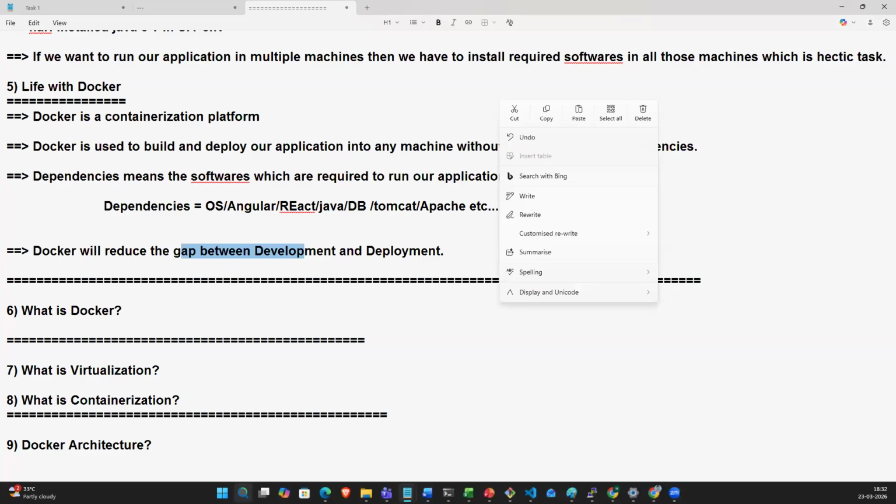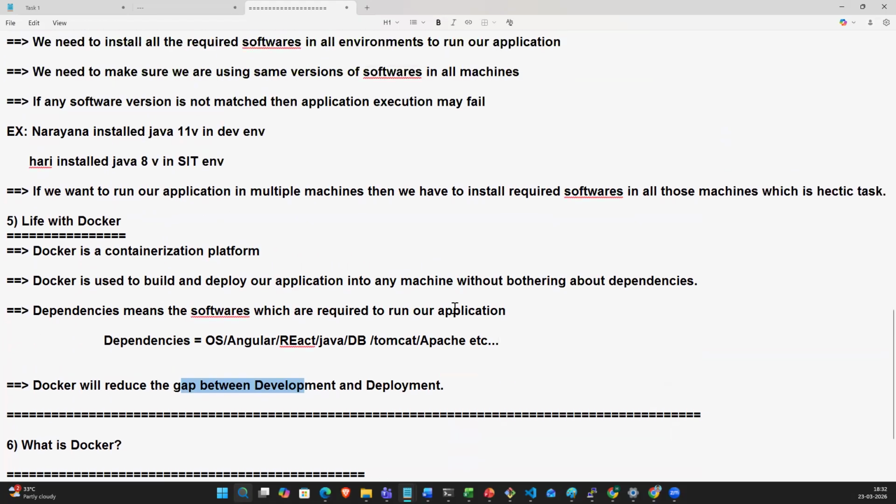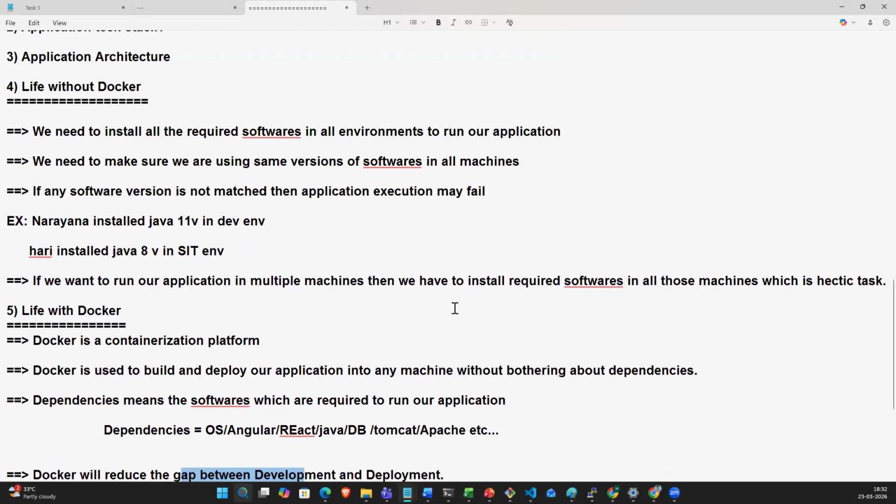I already completed this one. I already shared the link to you, just have a look. Narayana, this one I prepared. Okay, yes. Nice, nice.